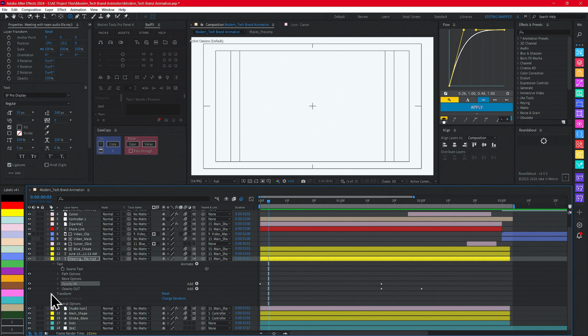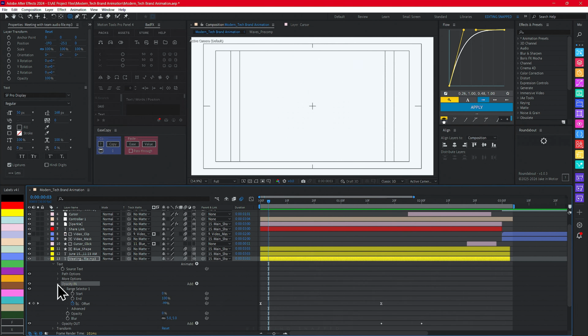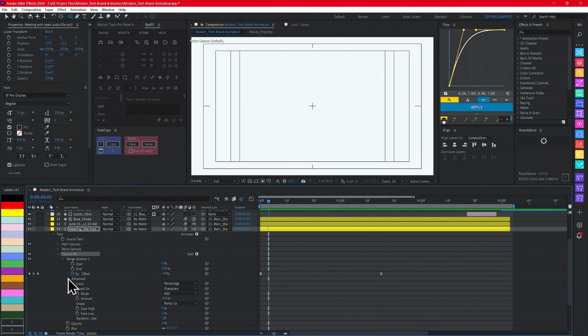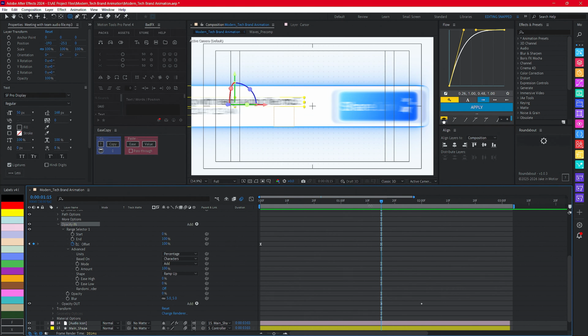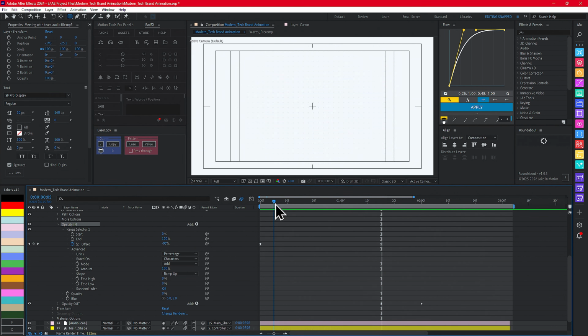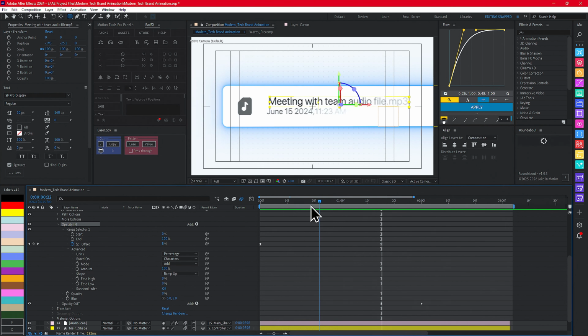And for the opacity in animation, let's expand this, expand the advanced properties of the range selector, and for the based on, set to characters. For the shape, set to ramp up, and you can set the units as percentage, and just at the beginning of the timeline, make a keyframe on offset value that is negative 100%, and just go to something around 1 second, 12 frames or 15 frames forward, and set the offset value to 100%, and you will get that when the shape enters, you will get the text fading effect, something like this.